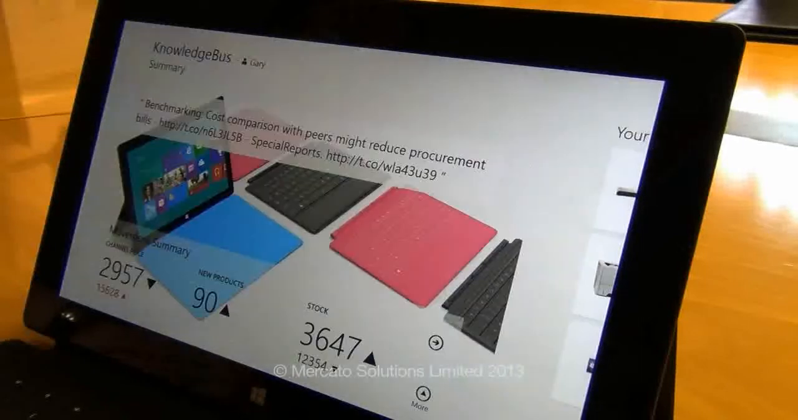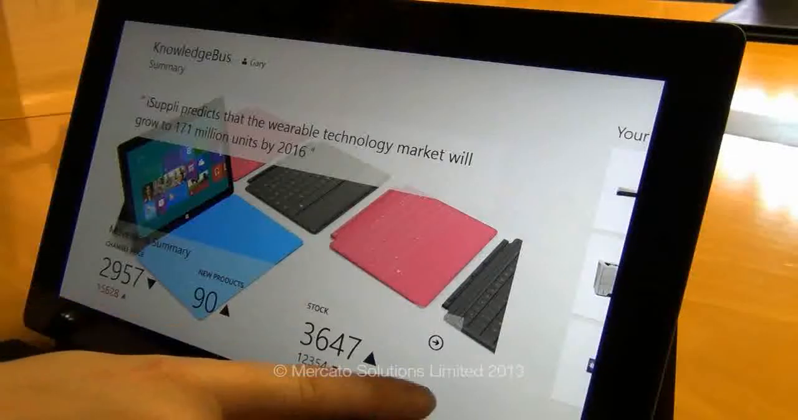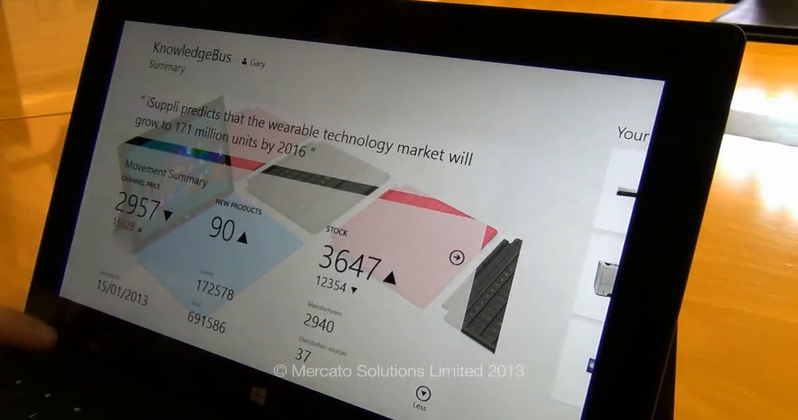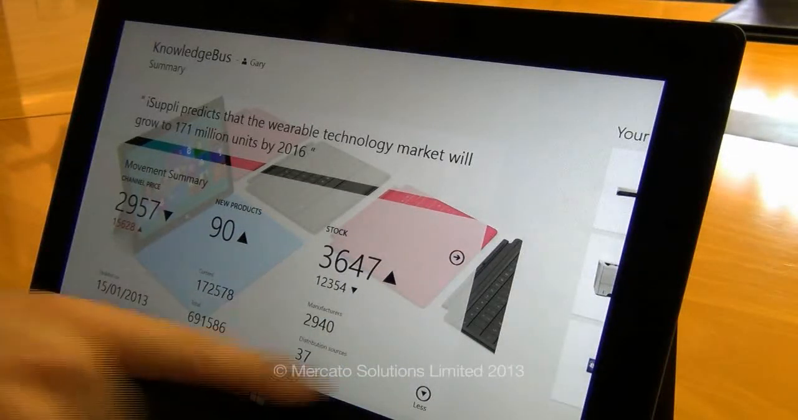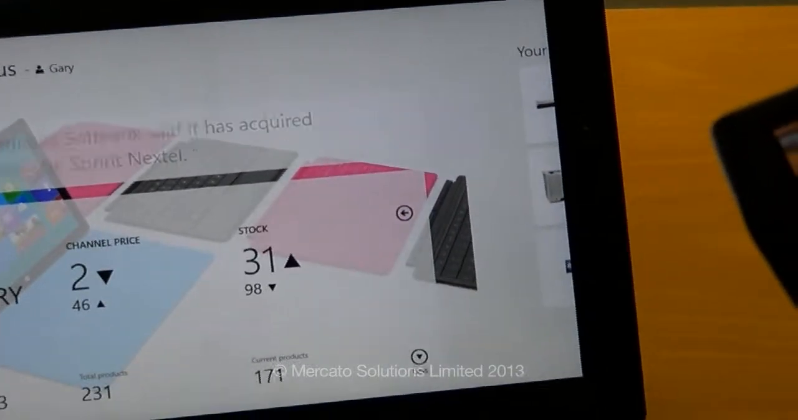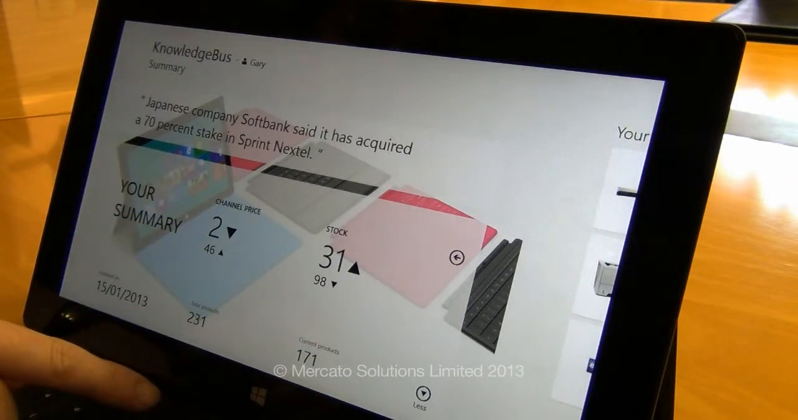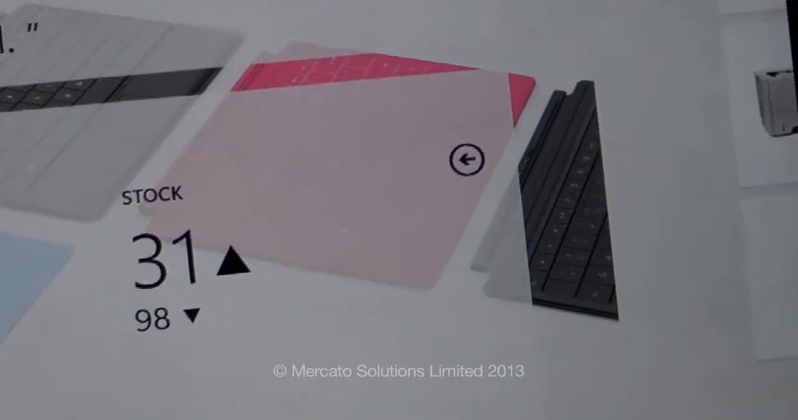Here we have the home page. We've got a Twitter feed with news. We've got a summary with price increases and decreases, new products and stock increases. We can expand for more information by clicking on the More button. We can scroll to the right and see summary details of your items that are in your lists and your items.